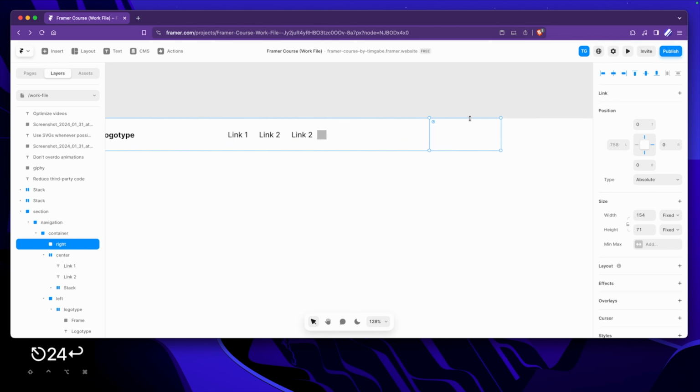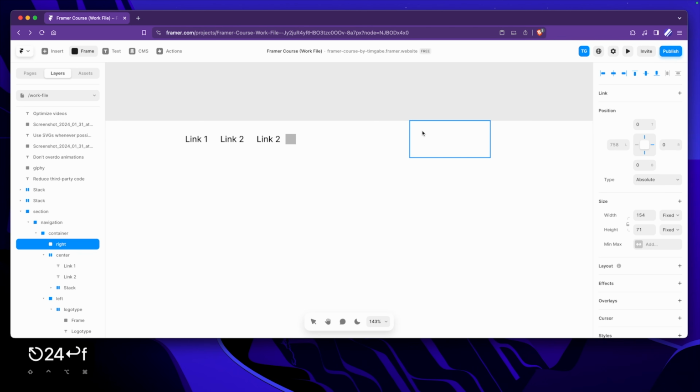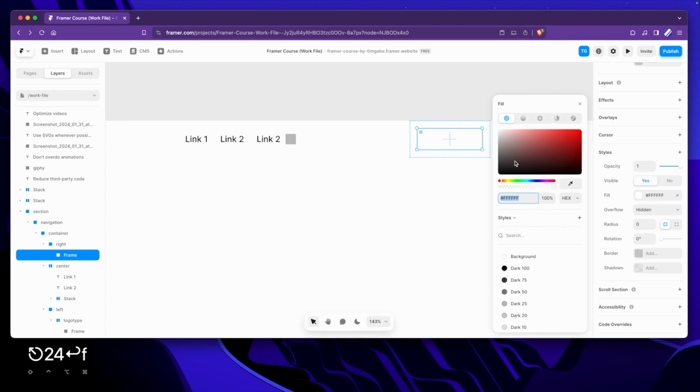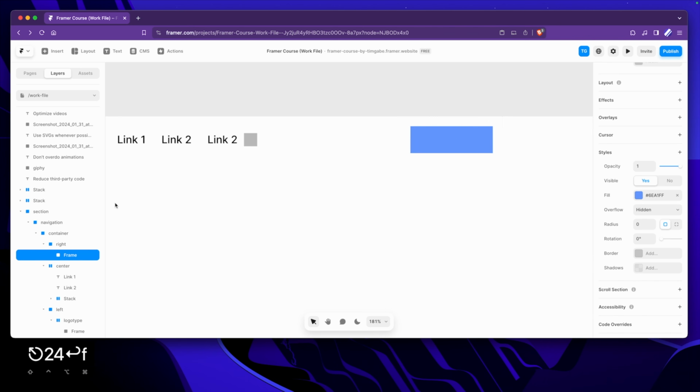Then we have the button, right, inside of the right container. So I'm going to hit F and create a button container. Maybe we give it a blue color like this. So there we have our button.